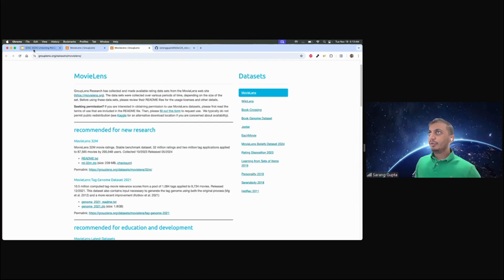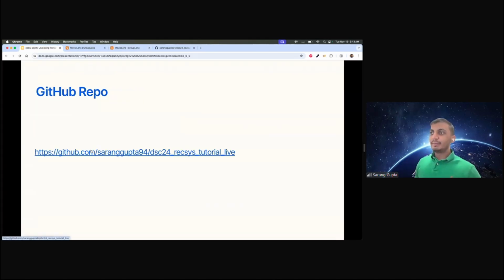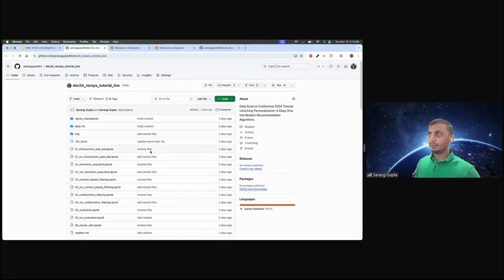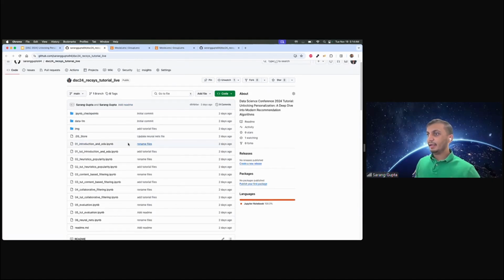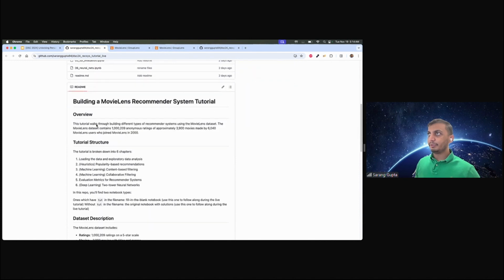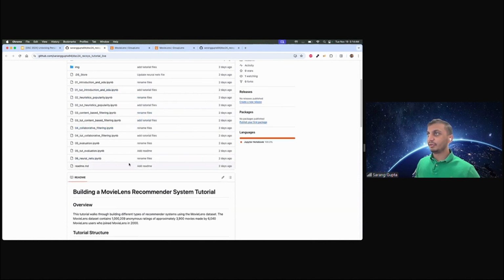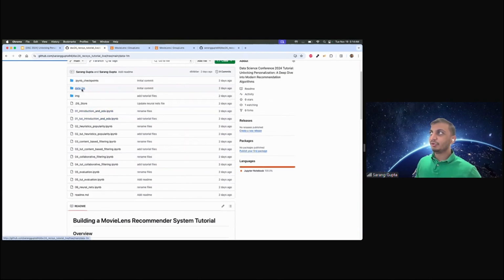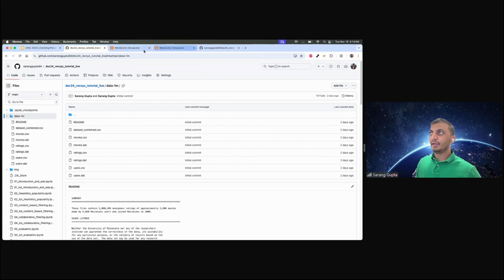For this tutorial, all the material is available at this GitHub link. If you click on this link, it will direct you to a GitHub public repository, which looks like this. And you can follow through all the notebooks that we'll go through right here. There's also the dataset. So if you don't want to download it directly from the MovieLens website, you can download it from this GitHub page.